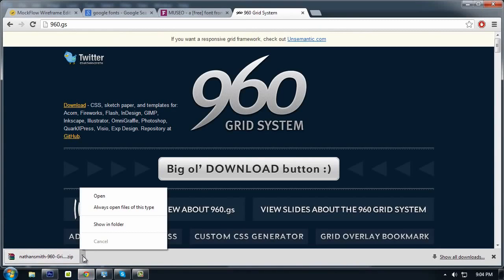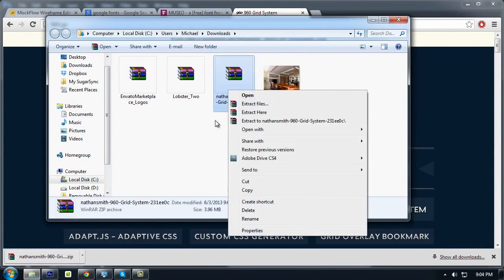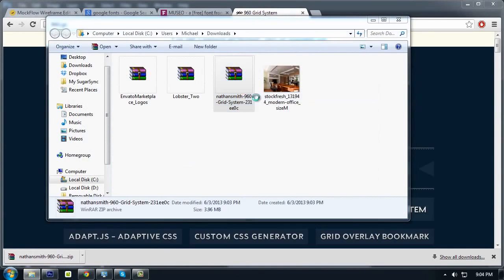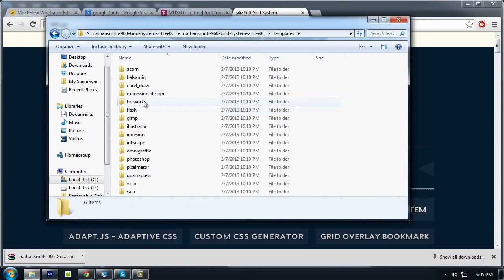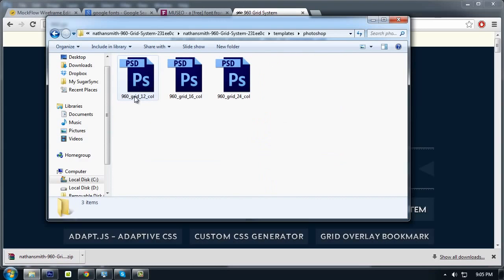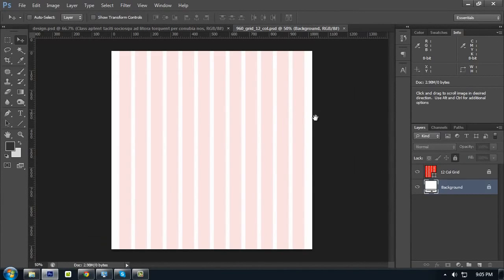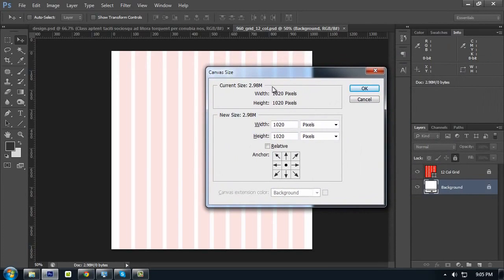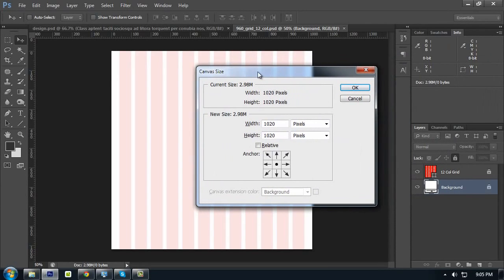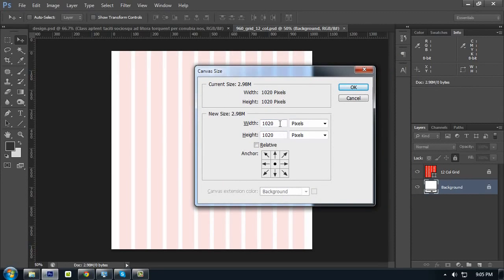Let's see. So go ahead and open the Nathan grid system. Extract the files and go to templates, Photoshop, and this 960 grid 12 col. Once you've opened it, let's change the canvas size by pressing Ctrl Alt C, or Command Alt on Mac, I don't know. So in Windows, it's Ctrl Alt C.